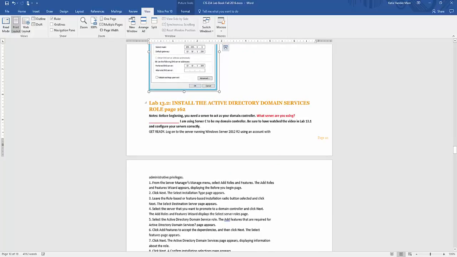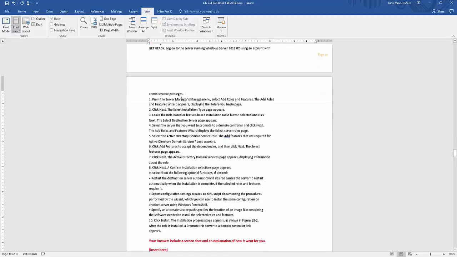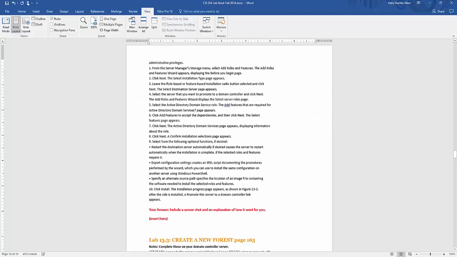All right, so let's go down to this next lab. Here, install the Active Directory Domain Services. These are instructions on page 162. Before beginning, you need a server to be your domain controller. Type that in here. What server are you using? I want to look for your answer there. So I'm using server C. You'll put whatever you are using in there. Be sure to watch this video, and then we're ready to go. So the instructions here, and then we're going to include a screenshot and an explanation of how it went. So let's get going at that.